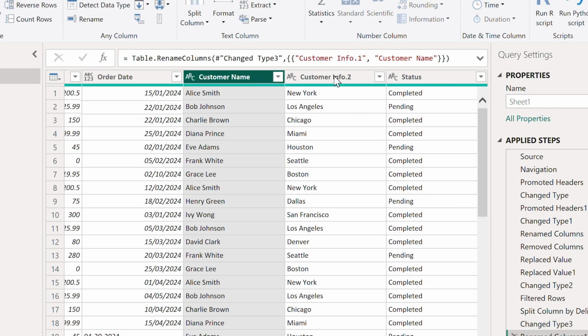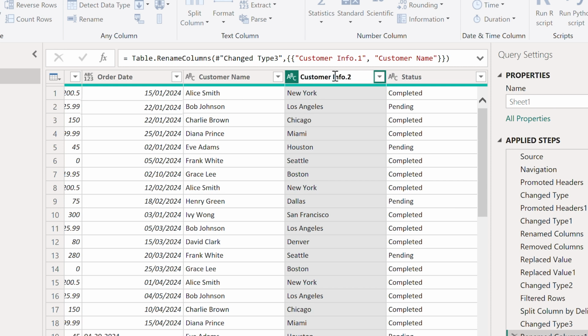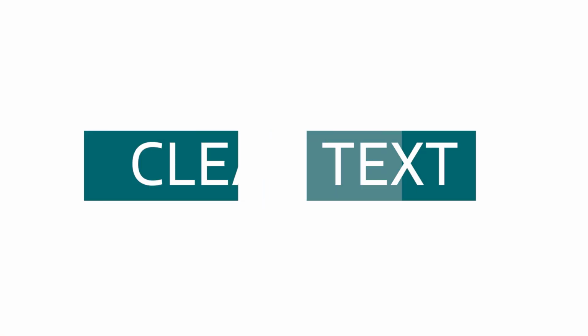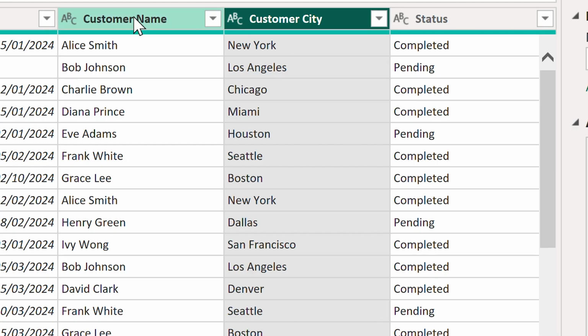Finally, let's add a layer of polish to our text data. Text columns can often contain hidden issues like extra spaces at the beginning or end, or even sometimes invisible non-printable characters. These can cause problems when you're filtering or sorting or grouping data.